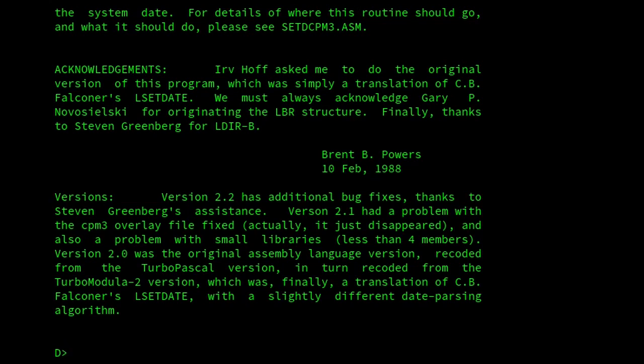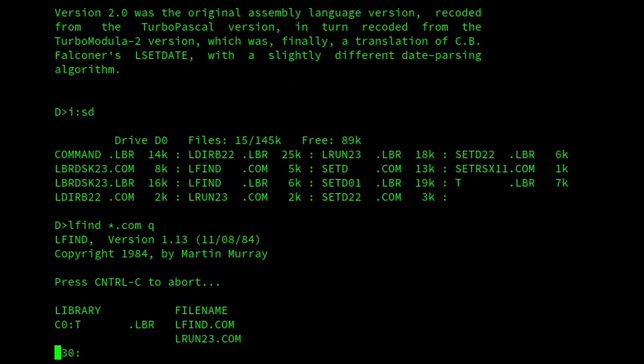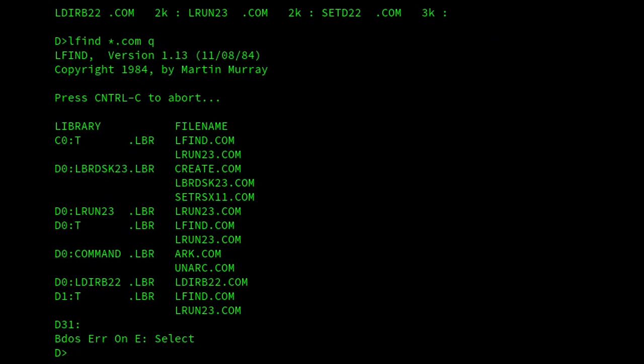A more useful utility is LFIND, which allows us to search through all of the LBR archives that we have on all of the drives and all of the disks and all of the users to search for a particular file or particular files. So if I run it here, LFIND, say I want to look for all .com files, whether they're compressed or not. I can actually give the Q option, which will try and work out if they're squeezed, but it would miss them then. Oh, we've got a BDOS error on E, and that's just because it's trying to search beyond what we have.